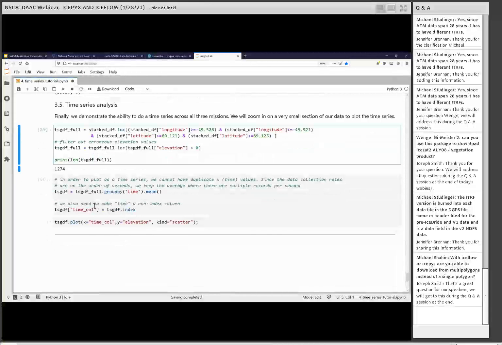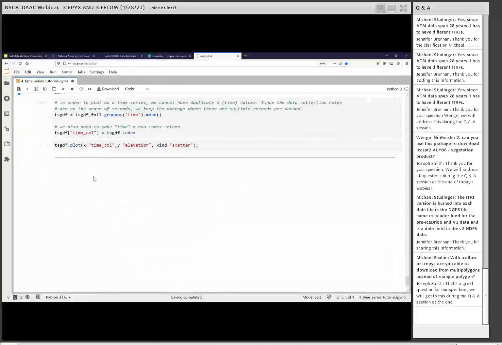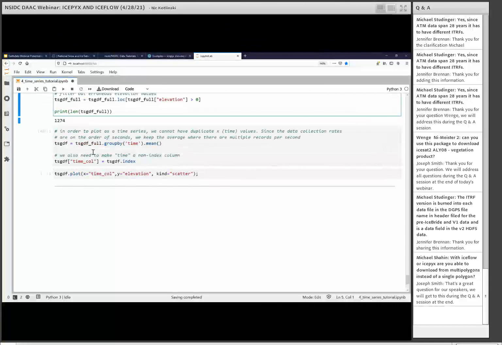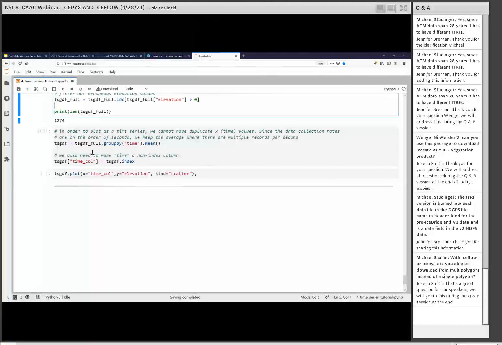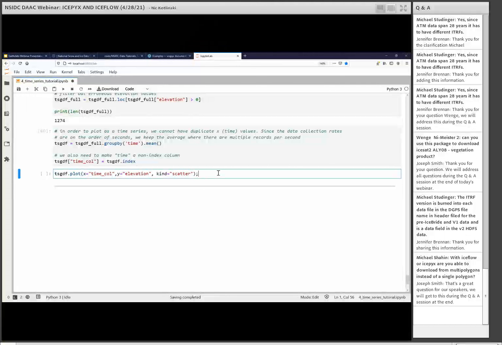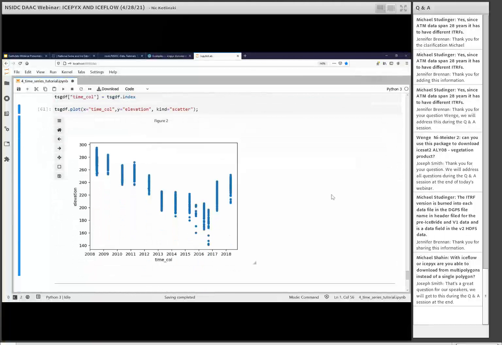And then we can go ahead and do a little bit of data manipulation. In this case, we need to group the data together using a function called group by, where there are repeated times, we're just going to take the mean elevation at those particular times. And then because we've done the group by operation, our time was turned into an index, so we're going to turn it back into a column so that we can go ahead and plot that time series of data. So Nick will show you that plot.